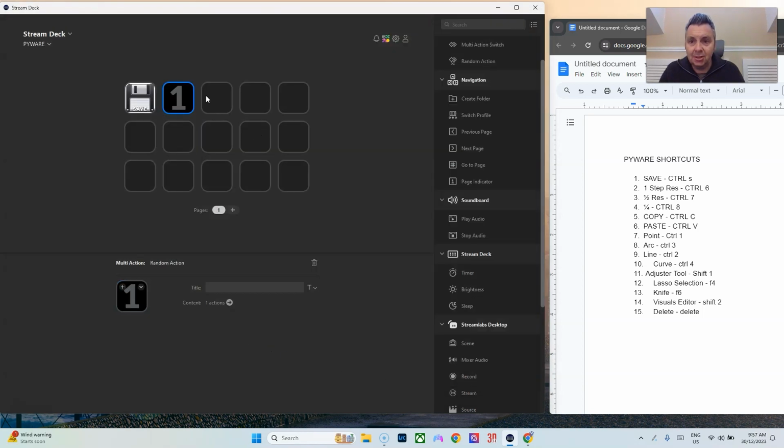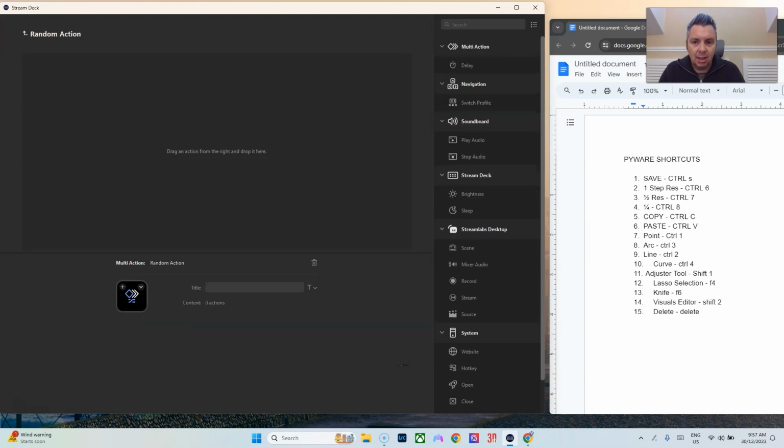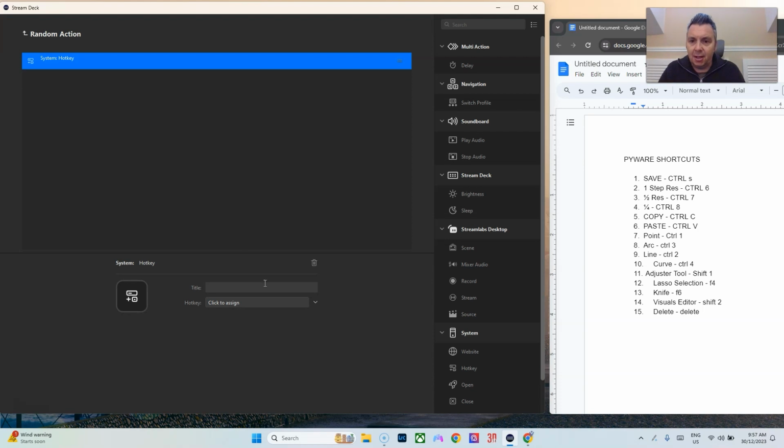Okay, so I'm going to continue this on, assign these and get them in, and then we can move them around. If you notice, you can just swap them like this, and we can figure out what way we want to put them later. All right, random action, hotkey. Let's do the half step. So I'll go half step.